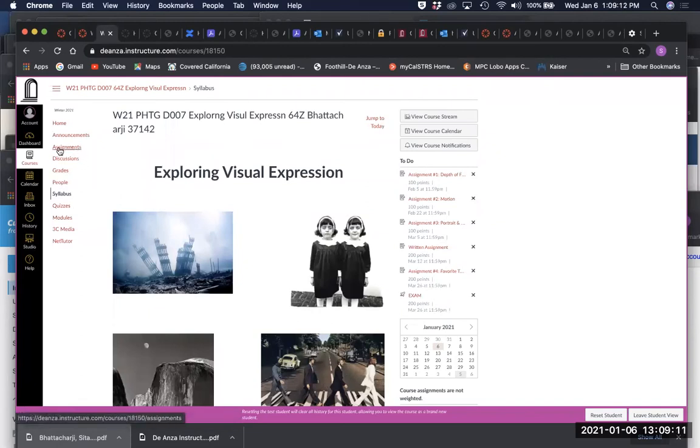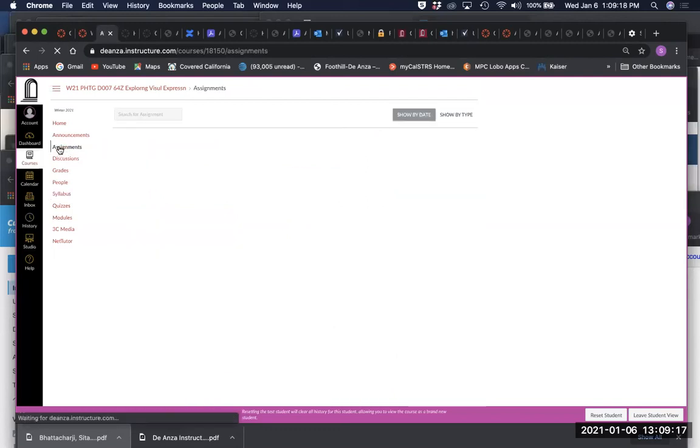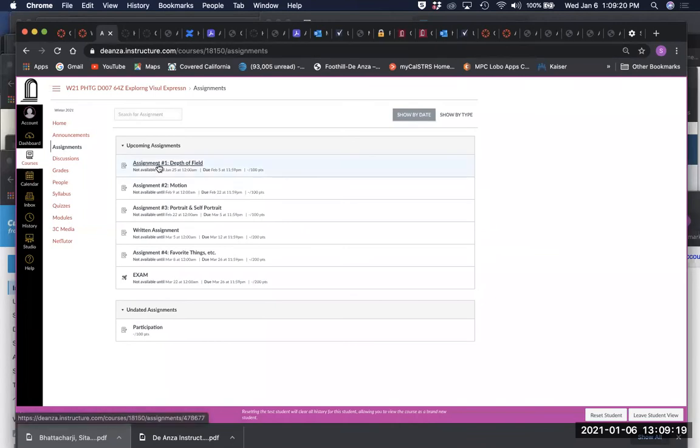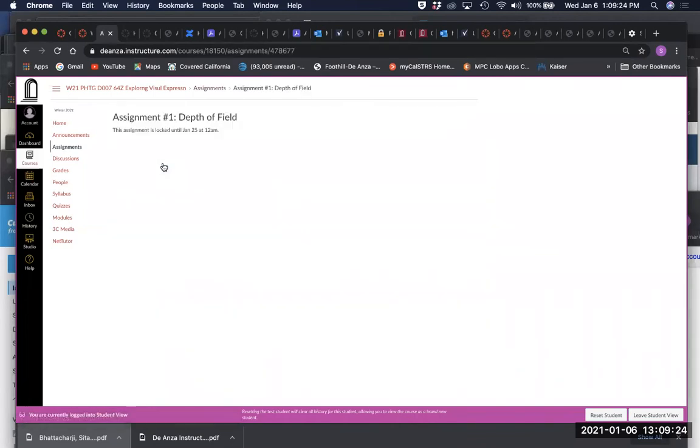When you're ready to load your assignments, of course you click on assignments and the assignments show up and you click on one. So as you can see, assignment one is locked for a couple of weeks until we've gone over what depth of field is. And then you'll have access to this assignment and to the submission area.